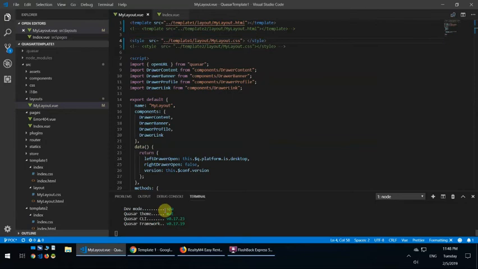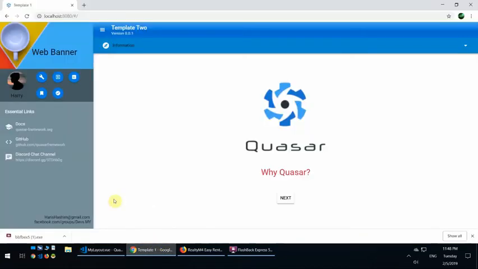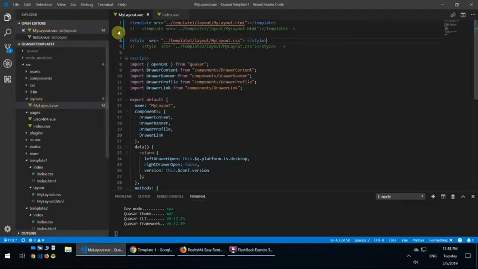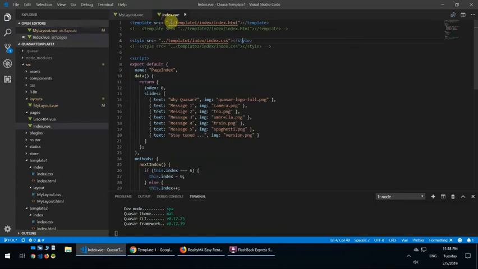And the result is this single page application. Okay, well, actually I should refresh it first. Okay, so this is the result. I modified two of these files so that it will point to a different template. In this case, it's template 1.